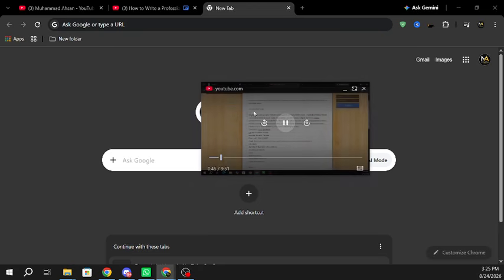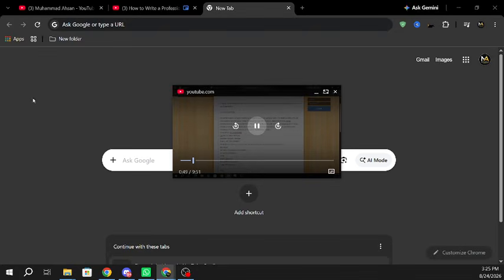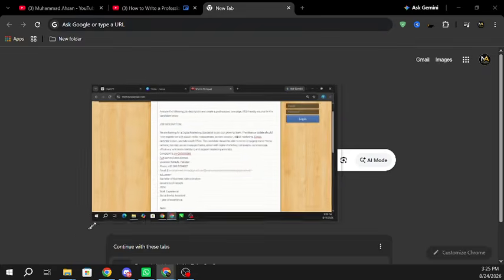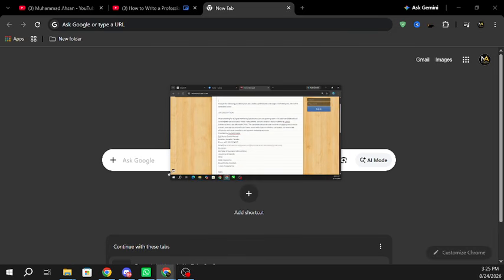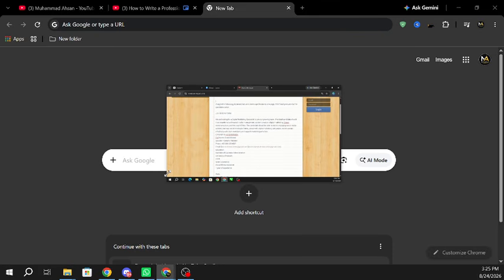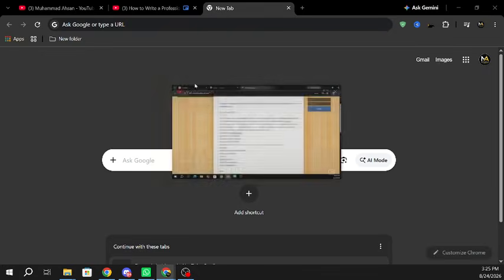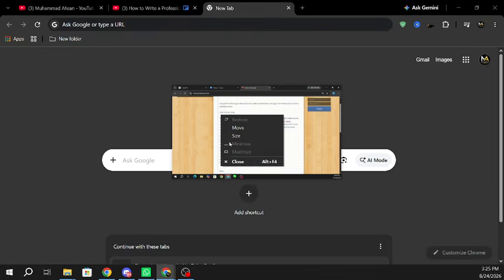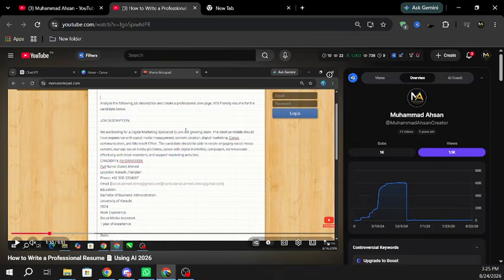You can also move this floating window anywhere on your screen, and you can resize it by dragging its edges. It makes it really helpful and useful when you want to watch a YouTube tutorial while working on your PC. So guys, when you finish, simply right click on the video and click close, or you can also click the close button to return the video.